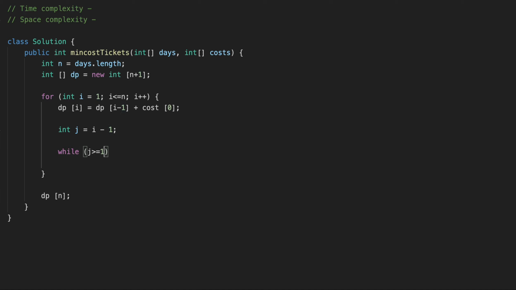It's actually vice versa. And also another condition is that the difference should be less than 7 days. So then days[i minus 1] minus days[j minus 1] should be less than 7. So we are moving as far as possible and we are decrementing our j.